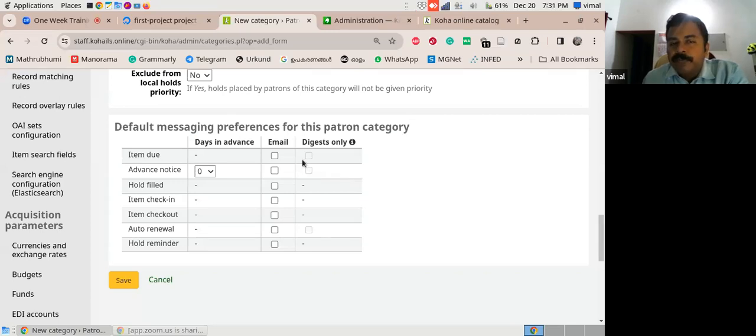In which context email has to be sent. See, when an item is due, a message will go. Here there are two options, email and digest. These two options are there. Email means a single email will be sent.